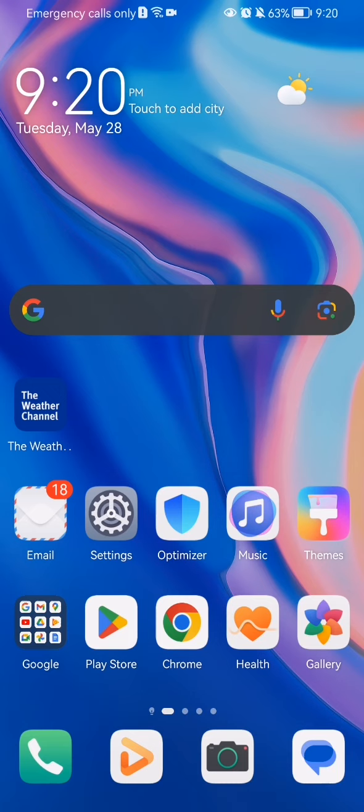Hello guys, in this video I'm going to show you how to activate temperature notifications in the WeatherChannel application.